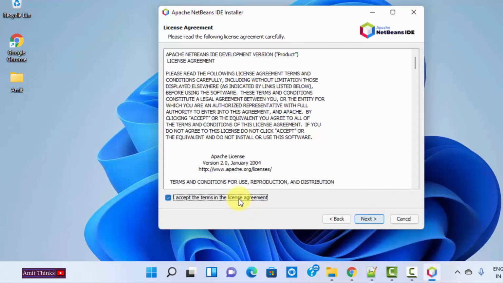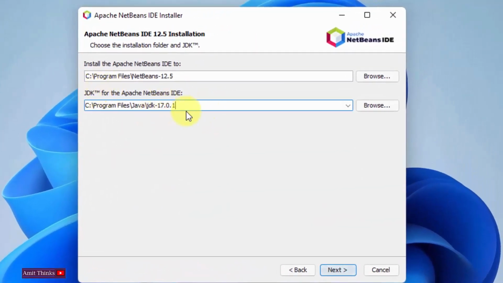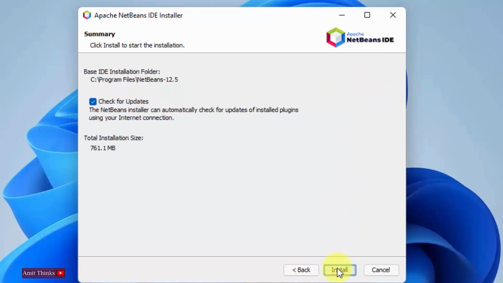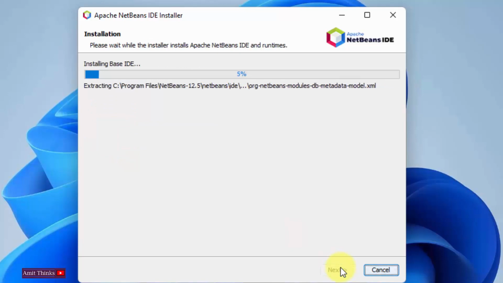License agreement. You can read it and accept it. Click on next. Here you can see it automatically detected that the Java we installed is JDK 17.0.1. It automatically took it. We just installed it. And it will install Apache NetBeans under Program Files, which is fine. If you want to change the location, you can click on browse, but I'll keep the same. Click on next. You can see the summary. It will also check for updates and the size is 761 MB. Click on install. Now the installation started. You need to wait for a few seconds.